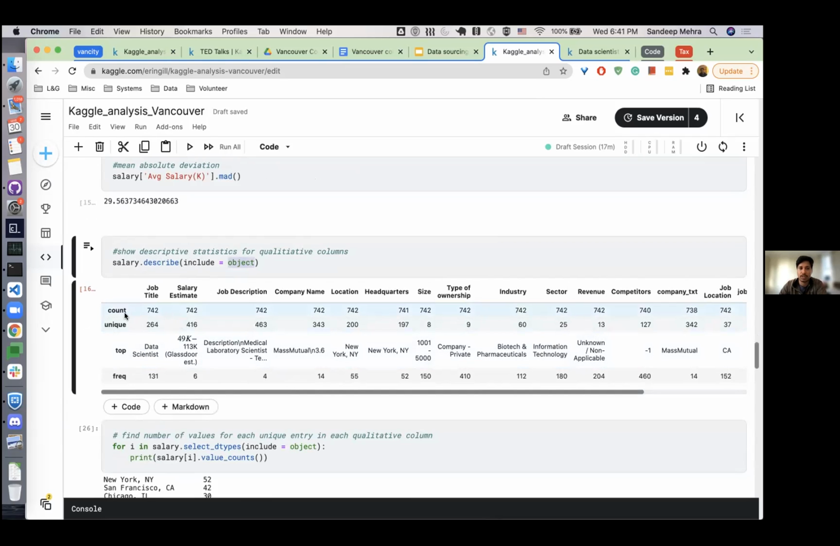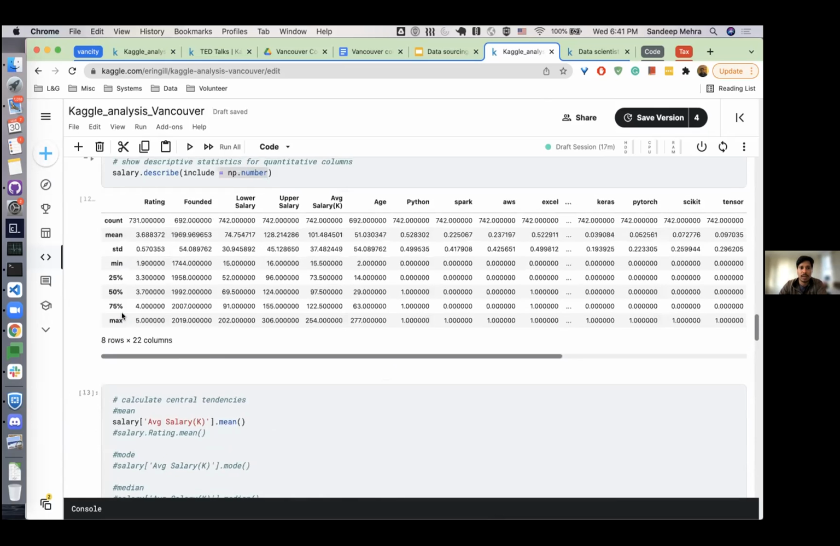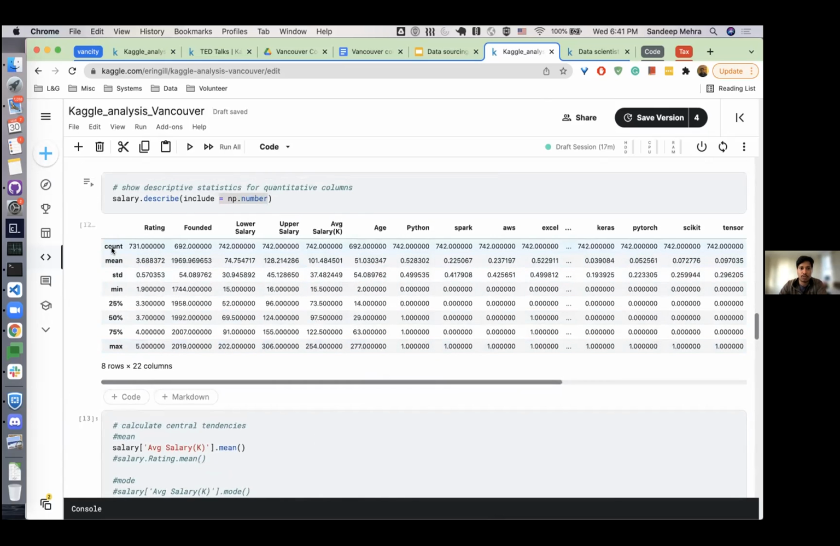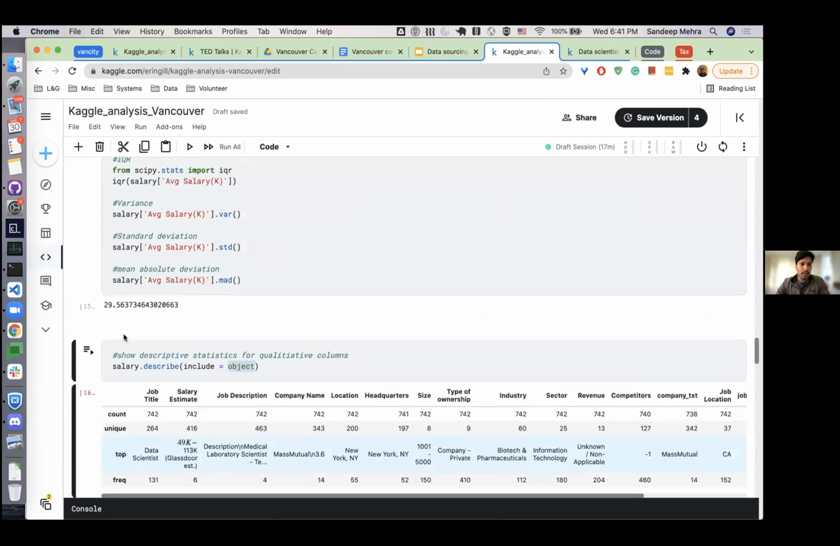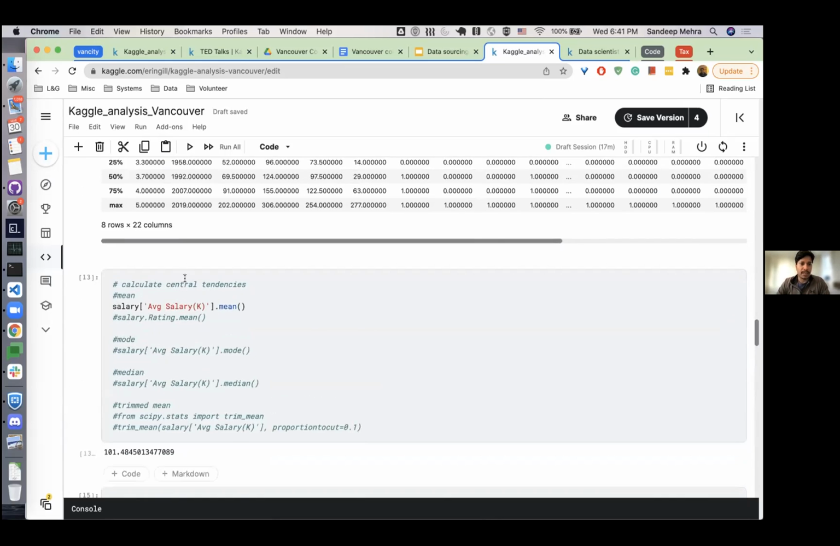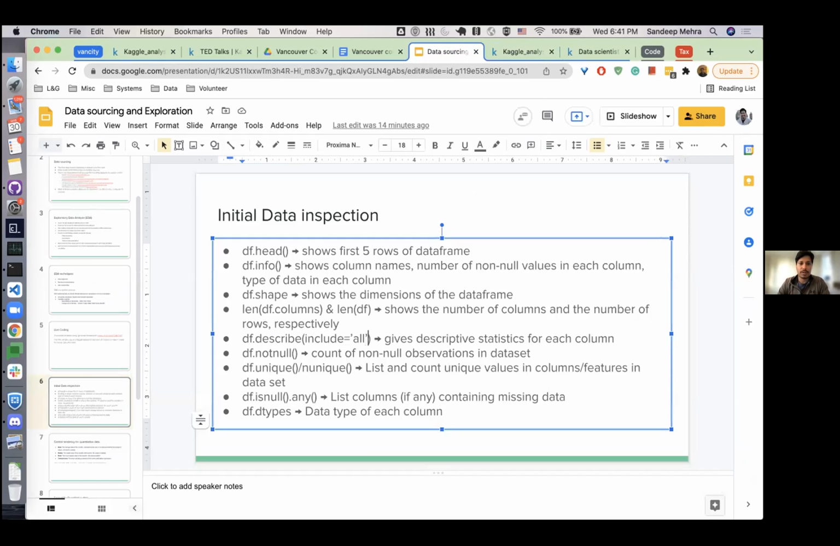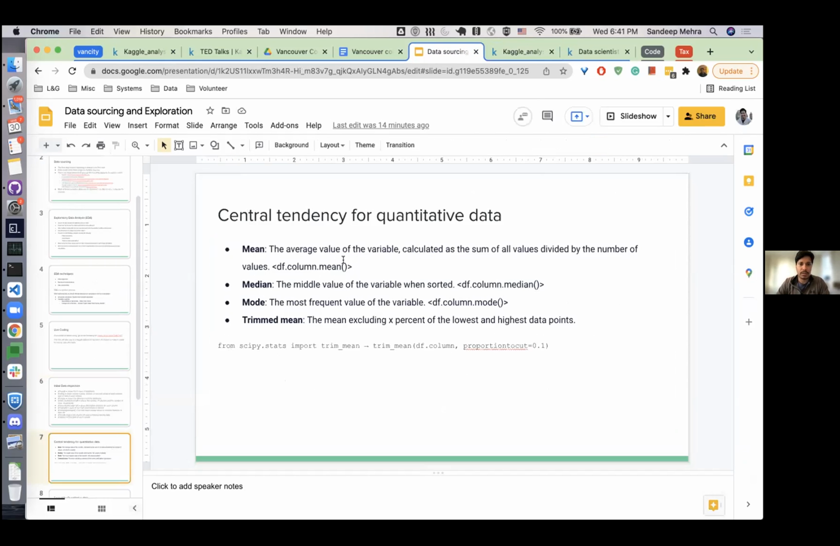So you see when you have the numerical analysis, you get count, mean, standard deviation, and all this other stuff. But when you have the categorical information, you basically get not much information. But that makes more sense. For categorical, you will not get min, max, and all this other stuff. All right. So with that, we were covering this piece over here: mean, median, mode, and trimmed mean.